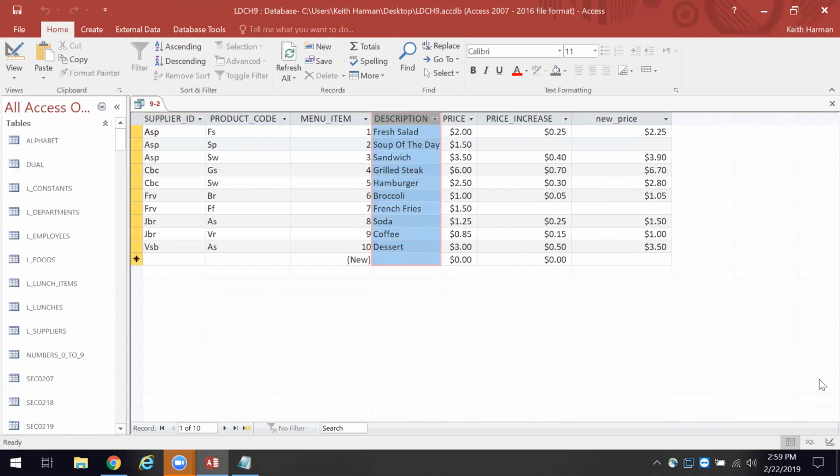And you look here and you see, okay, why don't we have a price increase and a new price for the soup of the day? And you look there and you'll see that. And then when you come down, French fries, it's the same story. And then it creates an auto number, so you've got that new row down, that new empty row.